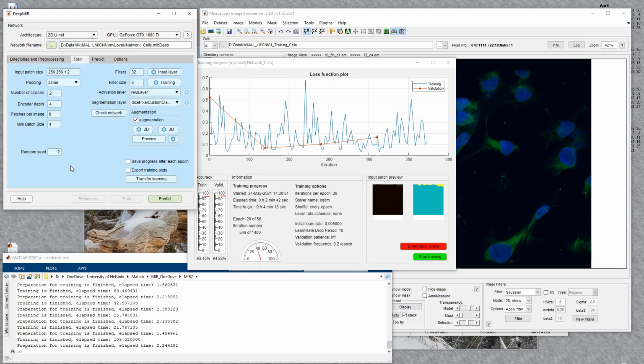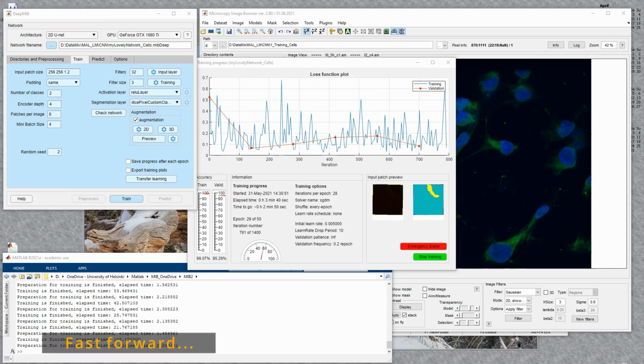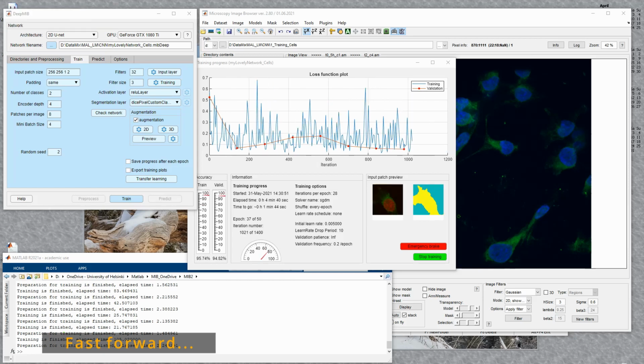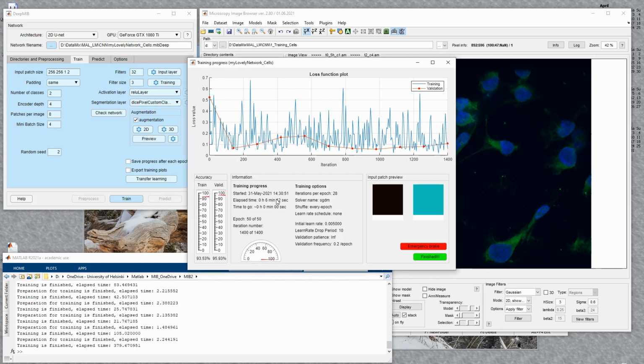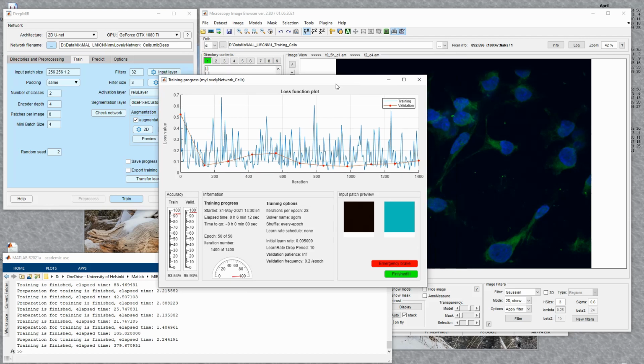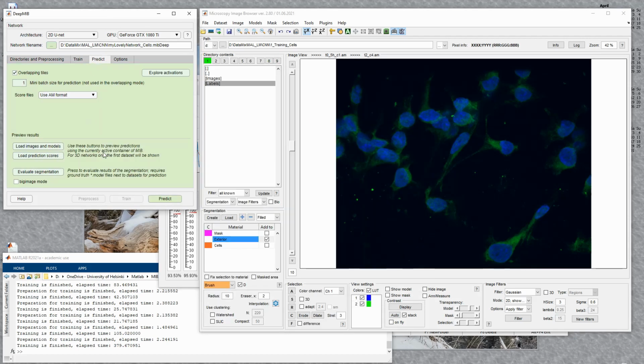Okay, at this moment, let's fast forward to the end of the training. The training is now finished. It took 6 minutes, and it was definitely way quicker than using CPU. Here's the training plot, and let's test it to see how well we can predict the images. Here are a few other new things that you can see in the predict tab. First of all, we can specify the mini batch size for prediction. The mini batch size is again the number of patches that go at the same time to the network for prediction.